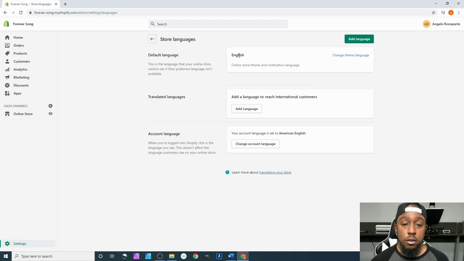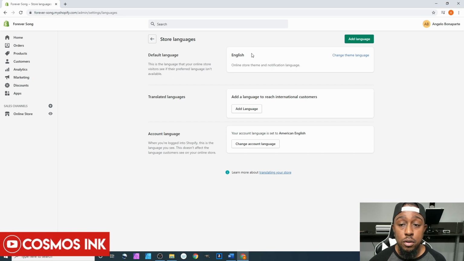So your initial language, if you're in the United States like me, should be English. All right, so the default language for us is going to be English. This is the language that your online store visitors see if their preferred language isn't available. And then after that, you have translated languages.